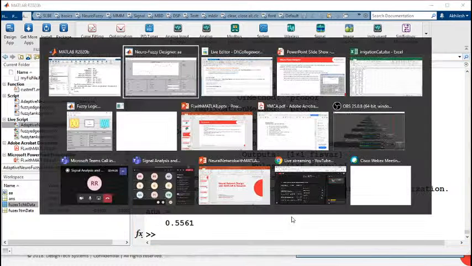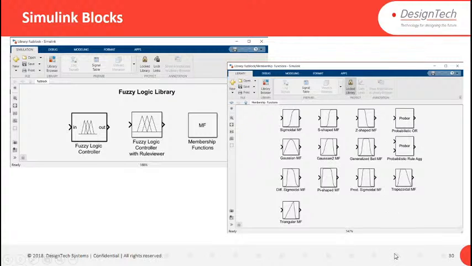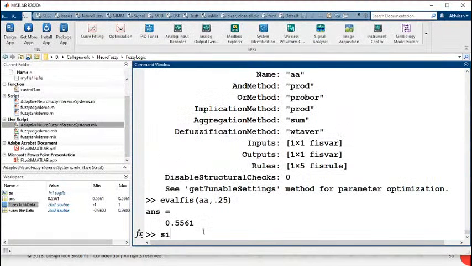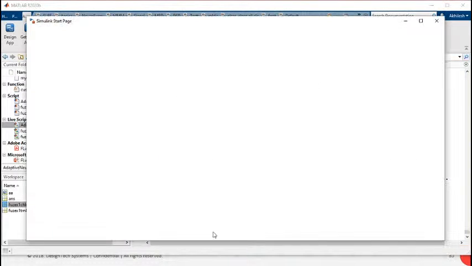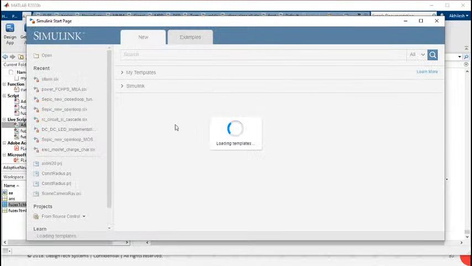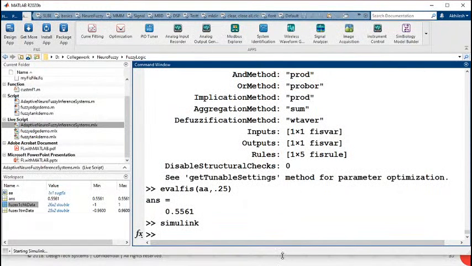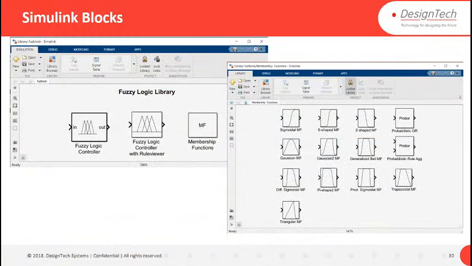Apart from that, let me switch here. If you want to design in Simulink, we have blocks available for Simulink also. So directly we have fuzzy logic controller blocks also. Let me show you in Simulink here. It will take a little time to open the first time. Okay, it is opening. Meanwhile it is opening, let's summarize what we have done right now, and then we will see neural network.